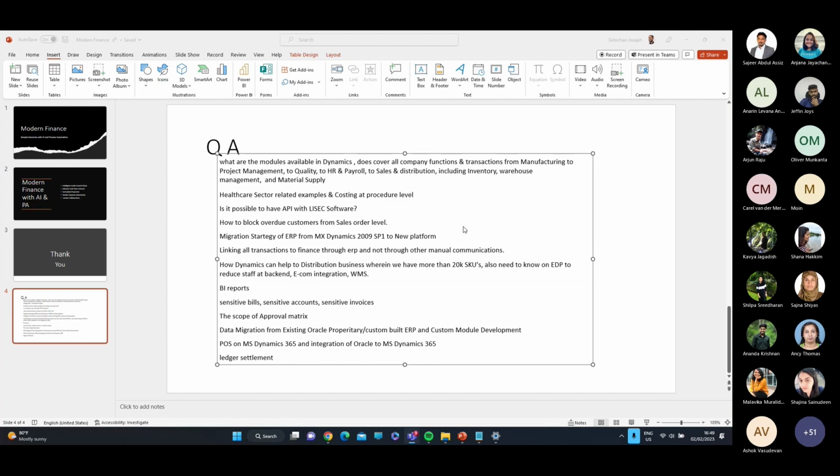So our suggestion, yes, it is possible, but it's a lengthy route. So rather than that, effort-wise and cost-wise, it is wise to implement D365 as a fresh implementation and move all the opening balance and the master data. Then link all transactions to finance through ERP and not through other manual communication. Yes, that's the fundamental of the ERP. So we have posting profiles which link all the subledger modules to the main ledger, so there will not be any manual intervention.